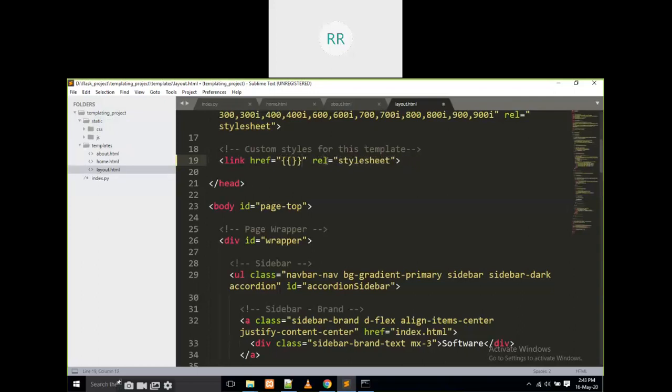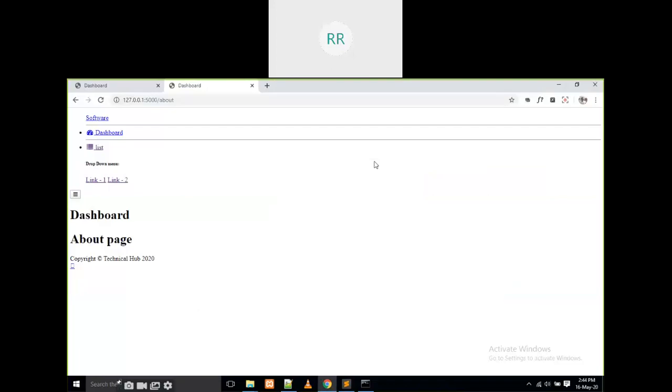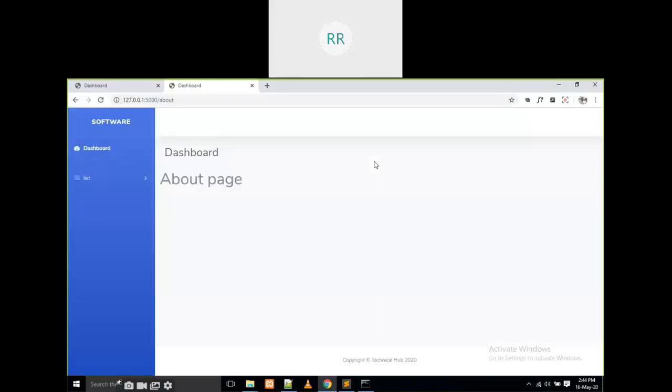Within the Jinja template, we have to write url_for of static, comma, within the static folder, filename equal to css folder slash style.css. Is it okay? Yes. Now I am going to execute. Are the styles applying or not? Yes. If I execute it, they are working, right?